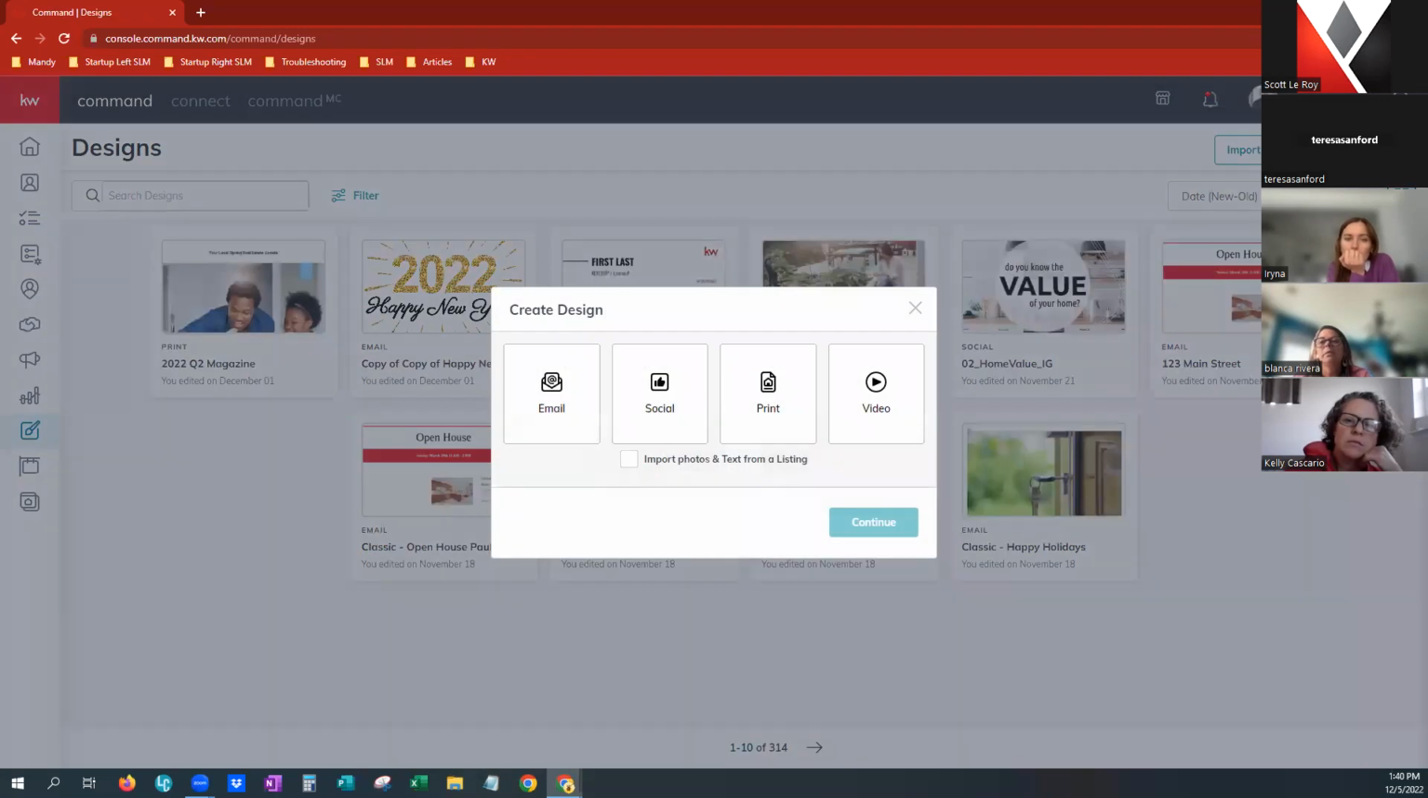When I click to create a design, this should look familiar as well. This is what I was talking to you about in campaigns. If you're going to create a design for a social post, make sure you're clicking social. And when you go to campaigns, you make sure that you're creating a campaign for a social post. Those have to be in tandem. It has to be an agreement for it to work properly.